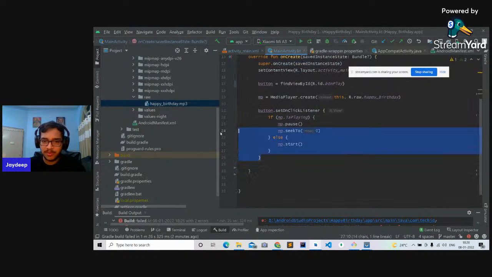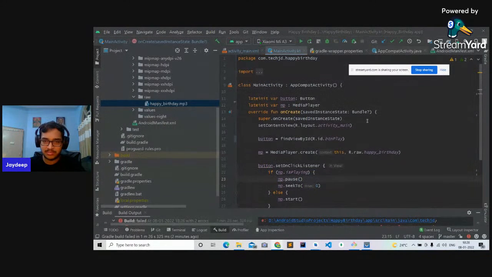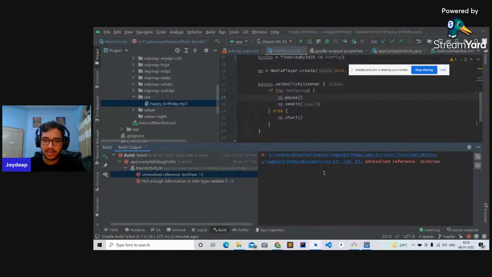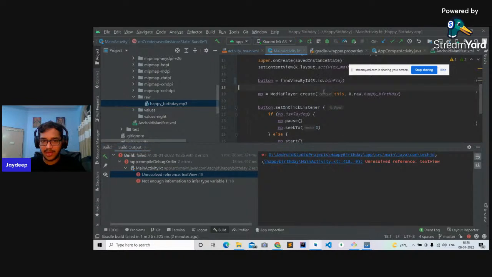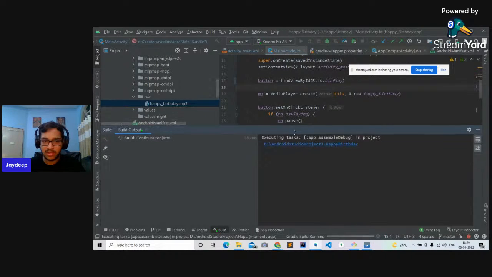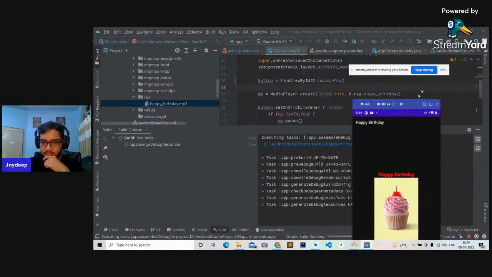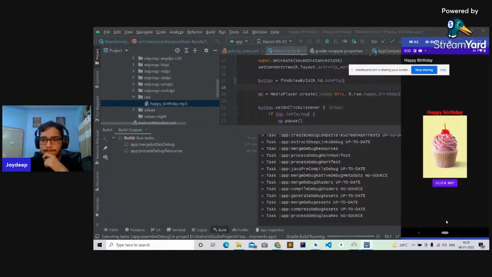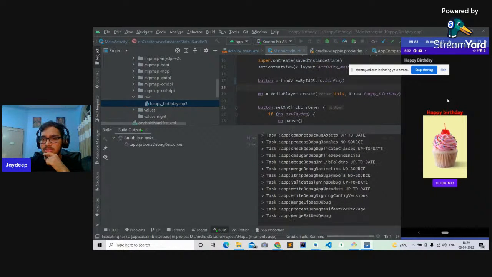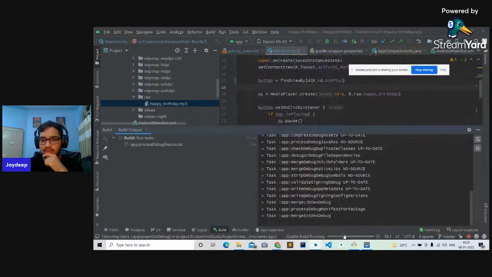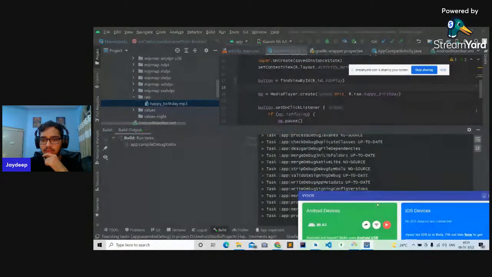Okay, and that's a pretty simple logic which will help you to play music. So now let's run this, and even this is giving an error and it's gone as of now. Let's run this and see if it is able to run. It will open up the same. Let's close this and open this again.